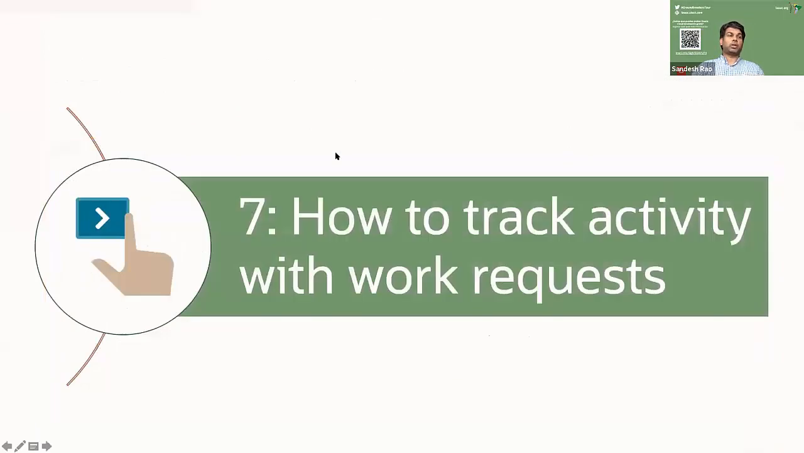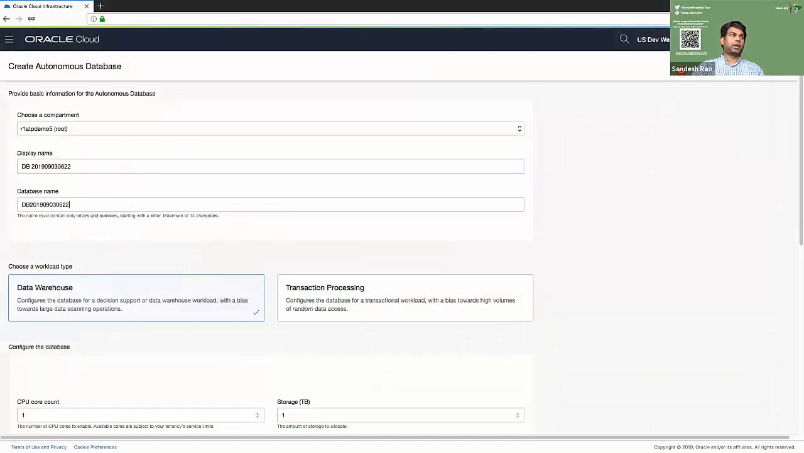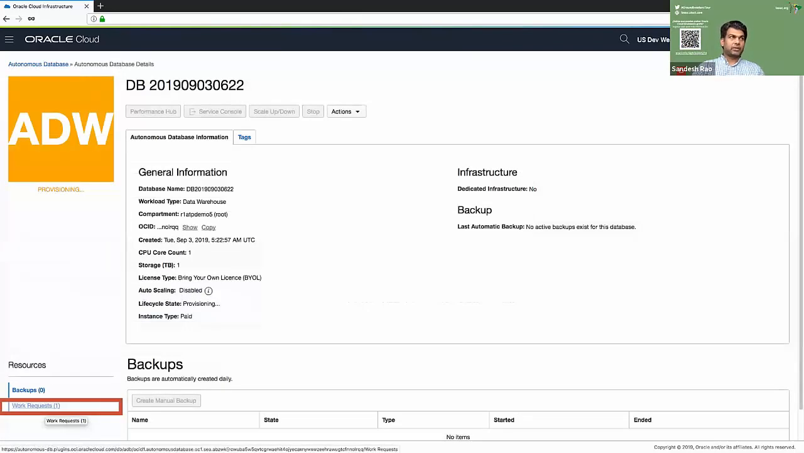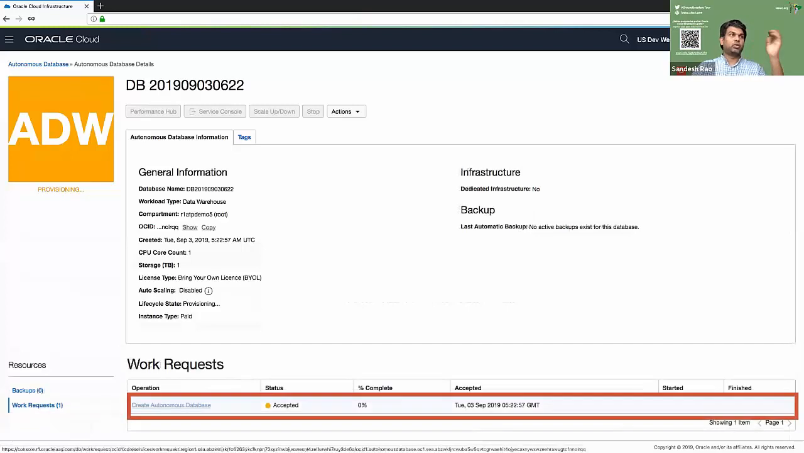How do you track work requests? Number 7. By default, I'm creating an autonomous database here. So I pick a compartment, I pick the data warehouse, and then this screen comes. So then I'm like, okay, what's going on? How do I access my database? There's this thing in the bottom corner called work requests. And this is not just for this, it is for everything you do in OCI. If you want to check the status of anything that happens in OCI, you can use this.